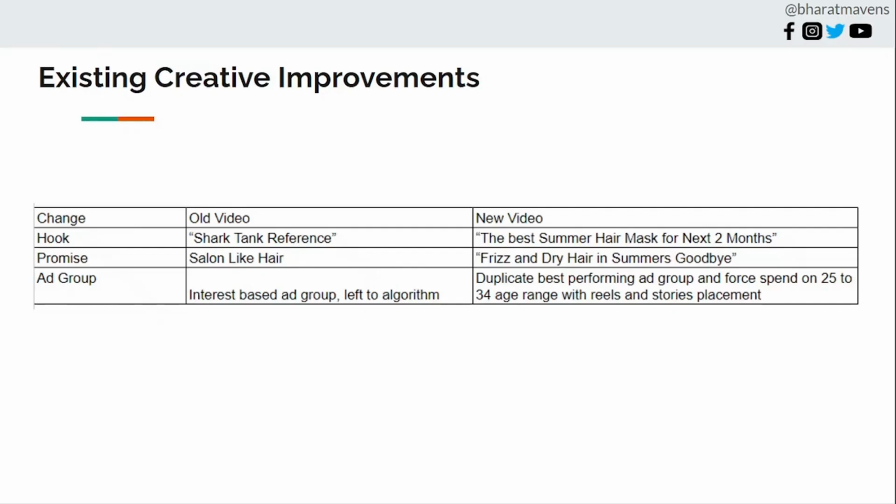So the old one was this: the hook was a Shark Tank reference. In the new video, I'm talking about a summer hair mask because it's summer now. The promise in the old video was getting salon-like hair. Here the promise is about frizzy and dry hair. Why am I saying summer once again? Because the hook was also summer.